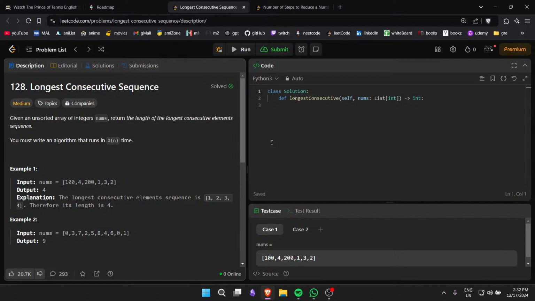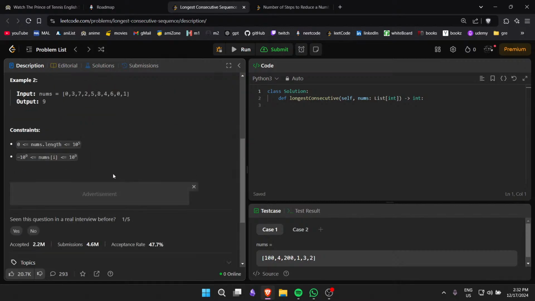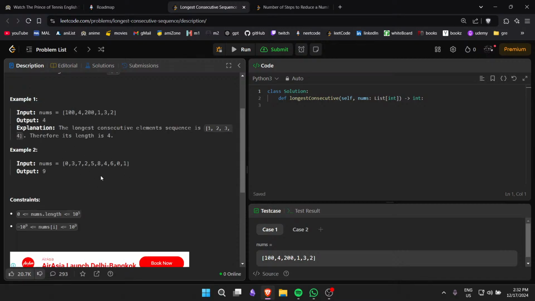Okay, 1, 2, 3, and 4. And since they said you must write an algorithm that runs in O of n time, that means I cannot use a double loop or a sorting algorithm. That's what I'm hearing from that, right? Is there any constraint on the thing? Like 0, okay, so there could be similar numbers. So here it would be 0, 1, 2, 3, 4, 5, 6, 7, 8. So that would be 9 as the output. Okay, I see that. So there can be duplicate numbers.